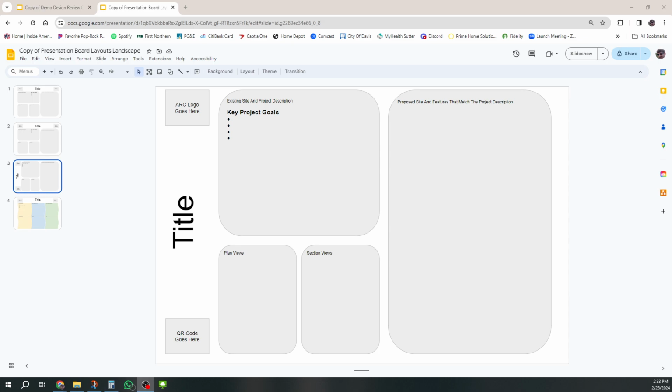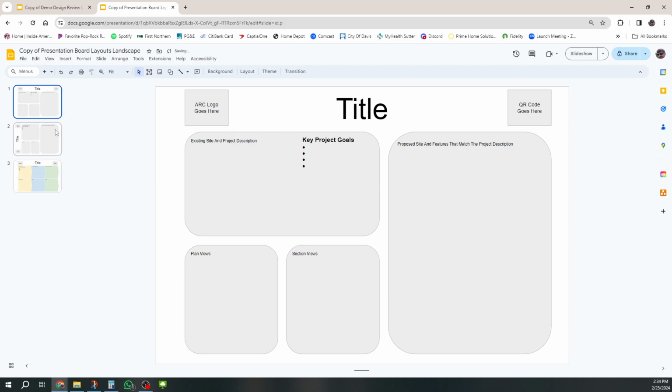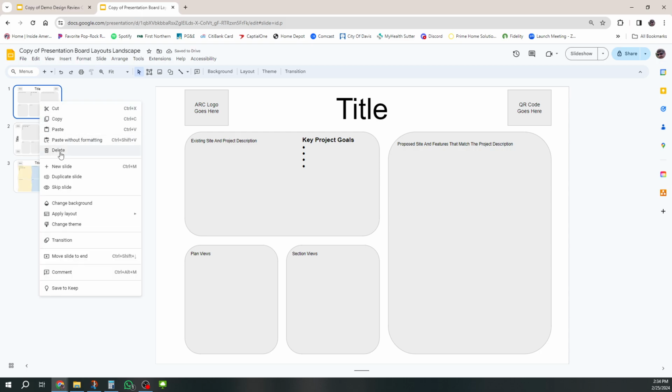And so the first thing to do is pick one of these. I've chosen, there's a bunch of them. There's landscape, there's portrait. I'm going to try this one. I haven't done this one before. So the first thing I'm going to do is I've made a copy. This is my own copy. And so I'm going to go ahead and delete the slides that I don't want.